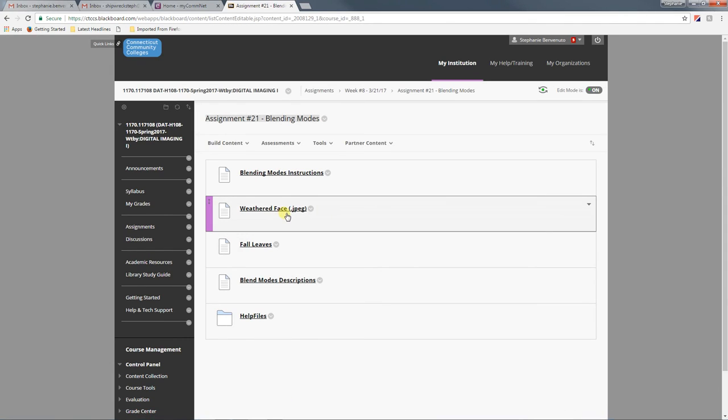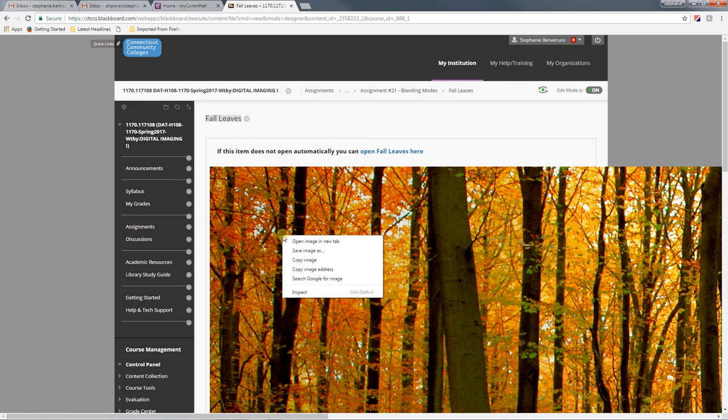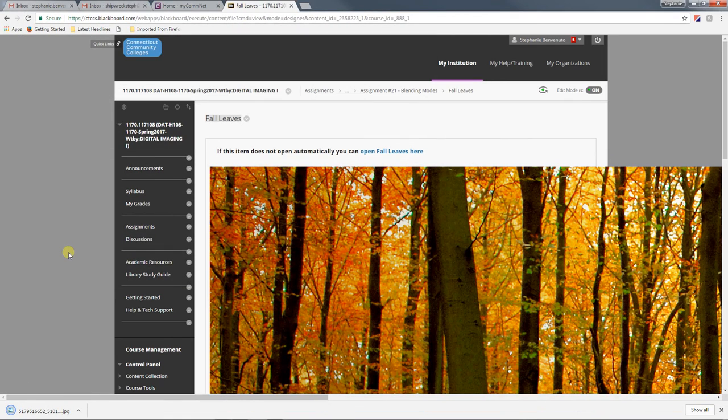So what you'll want to do is at least get the weathered face picture. I also provided this other one because using two different images and not just flat colors is also another way to see things. So we're going to save that too.